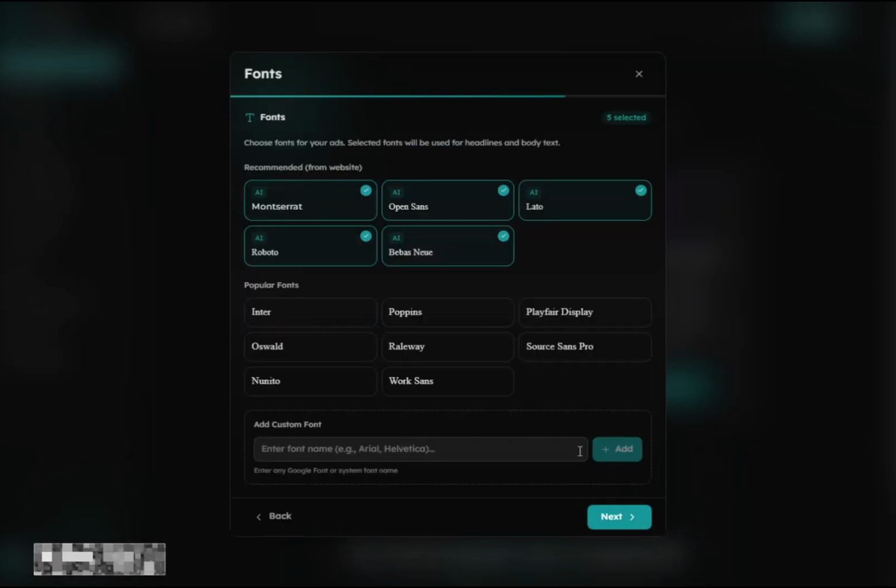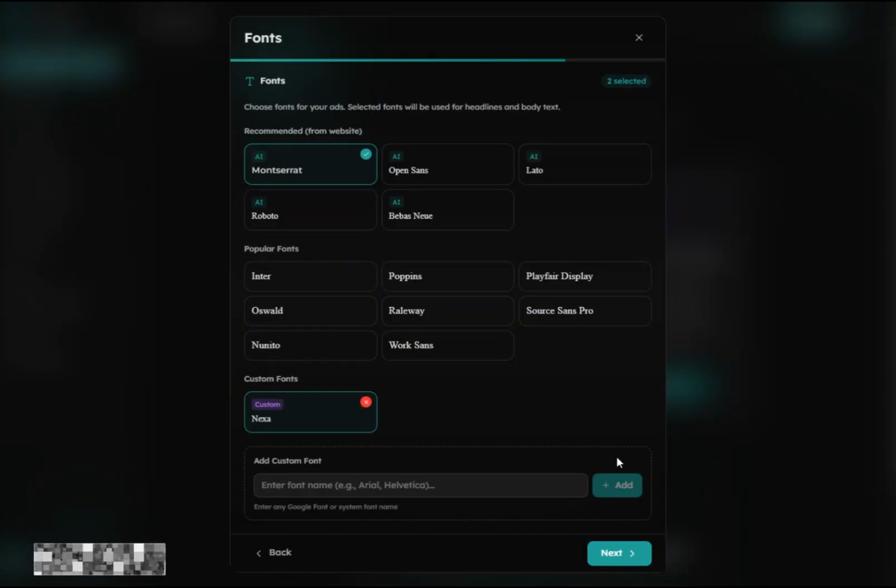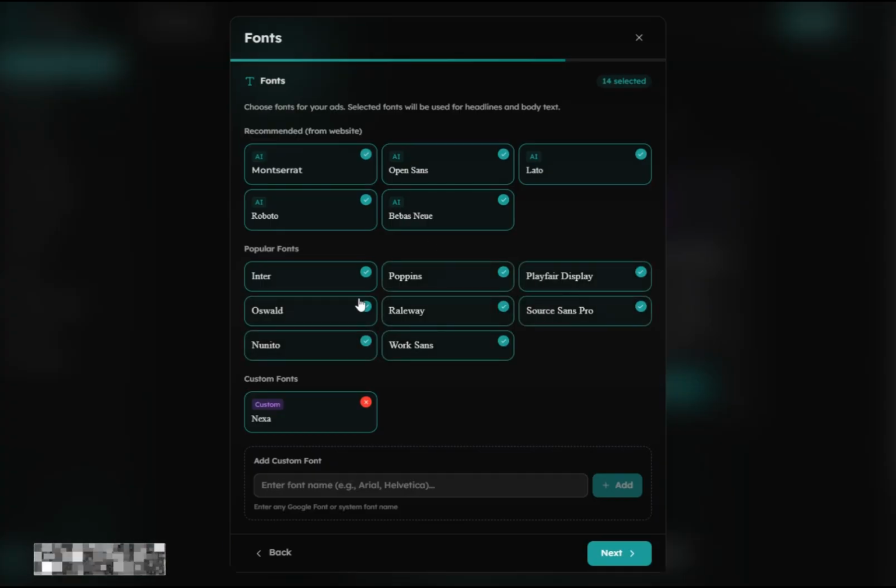Our AI recommends fonts that match your website style. However, if you don't like any of the options, simply type the name of any font you want to use where it says Add Custom Font, then press the Add button. It's recommended to always select multiple fonts, as our AI will mix and match them when designing your banners. Once you've selected your fonts, click Next.